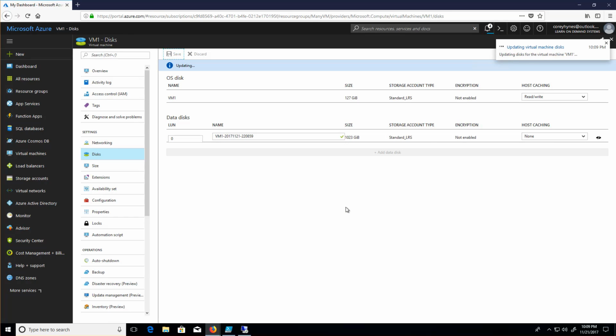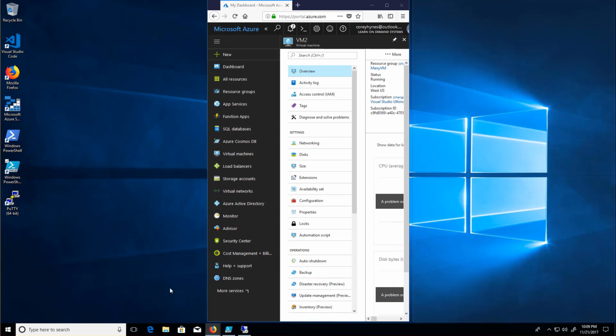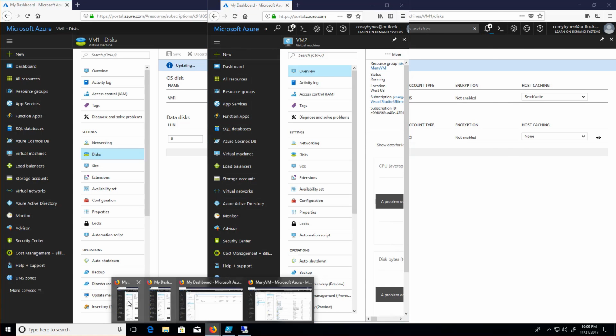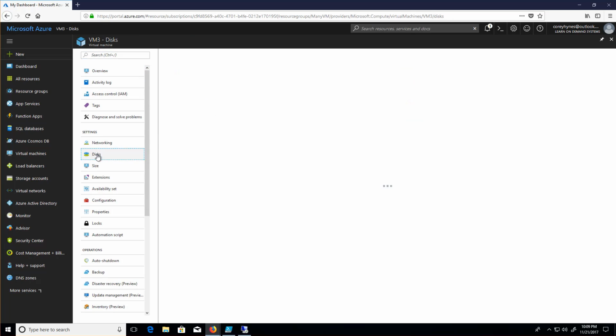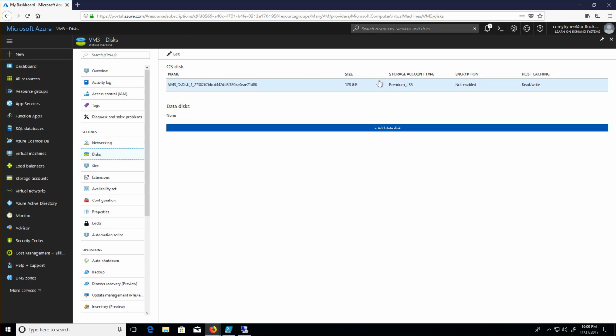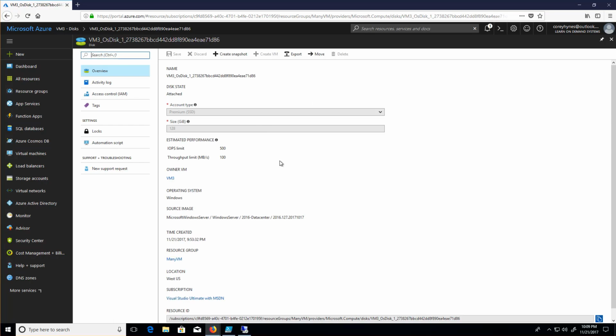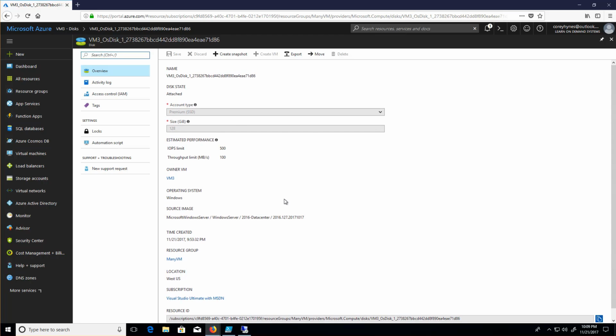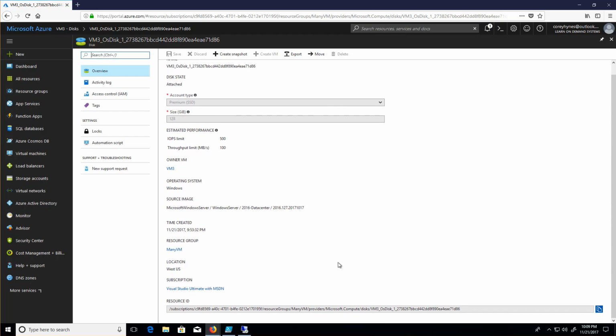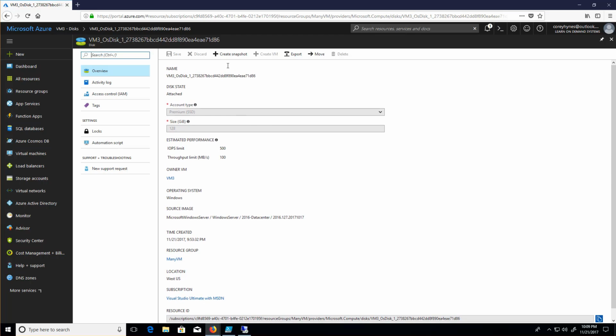Let's compare that to a premium disk. So we've got a premium disk on VM number 3. Here's VM3. If I go to disks, we'll see that this is premium storage. And if I click on it, we simply see that this is a premium type and we've got location information, but we don't have access to the underlying storage account. Additionally, we can do some advanced things like create snapshots, export the VHD, or move it to another location.